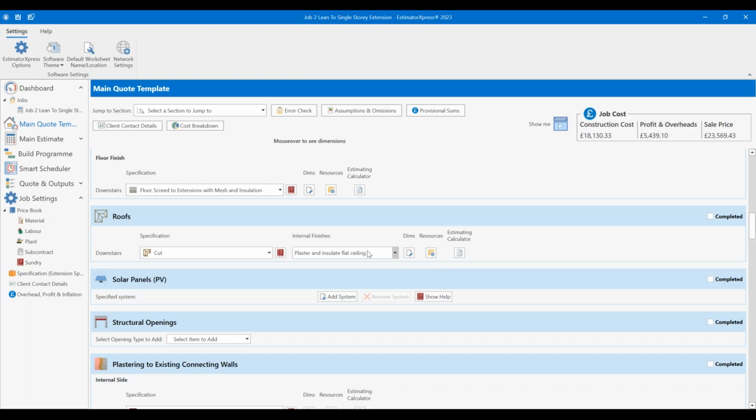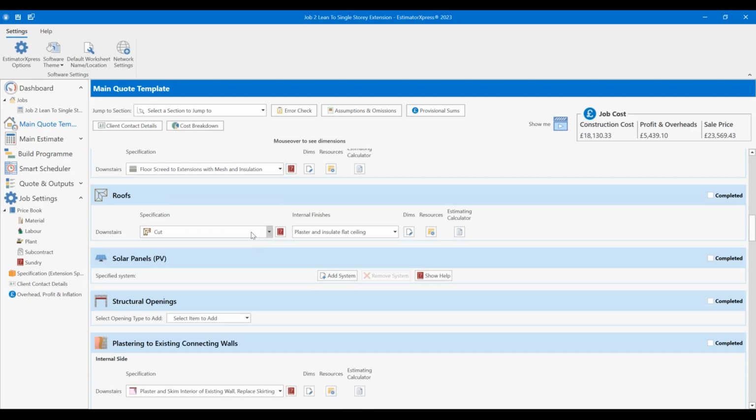I'm going to move on to roofs. Now currently it's defaulting to a cut roof, which is appropriate for a lean-to. And I've got the internal as plaster and insulate flat ceiling. I could go in and change that manually in the DIMS, but I can also quite happily change this to plaster and insulate to rafters. Or there's even do not plaster and insulate at all, I might be doing a garage roof.